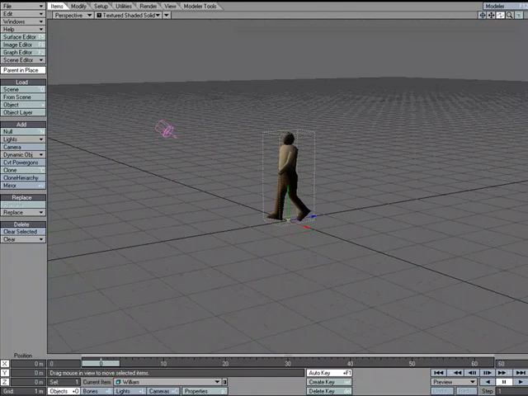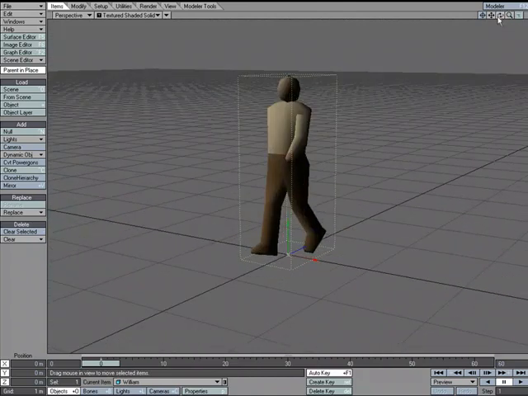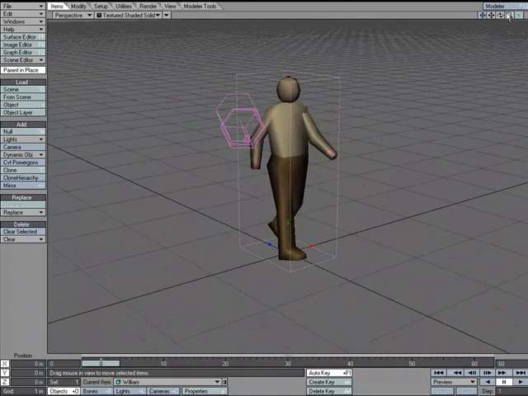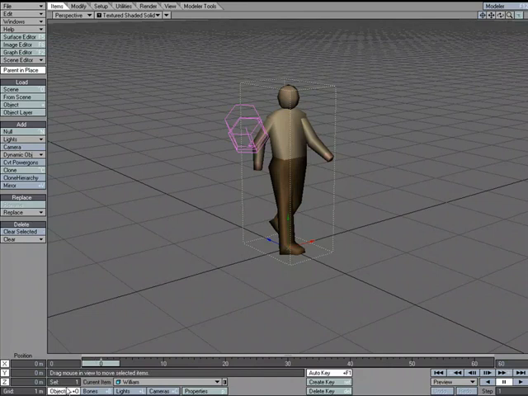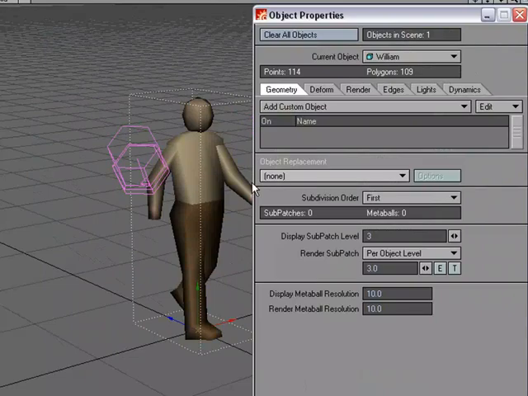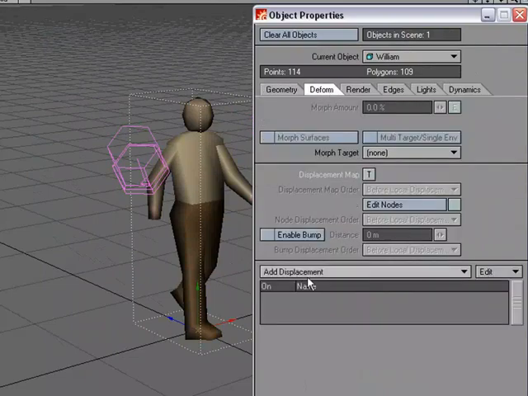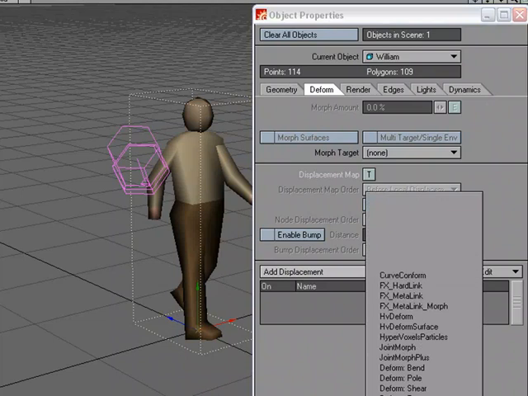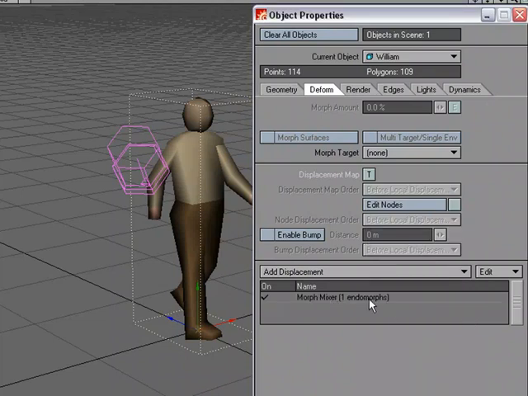Okay, so I've got my little character. Now I just need to make him walk. Okay, so let's go ahead and set that up. We'll go over to Object, Properties, go over to Deform, Add Displacement, and we're going to come down to Morph Mixer. It's got one morph.